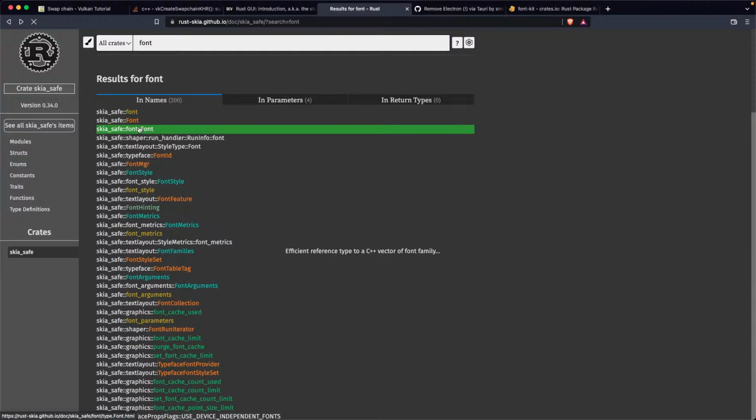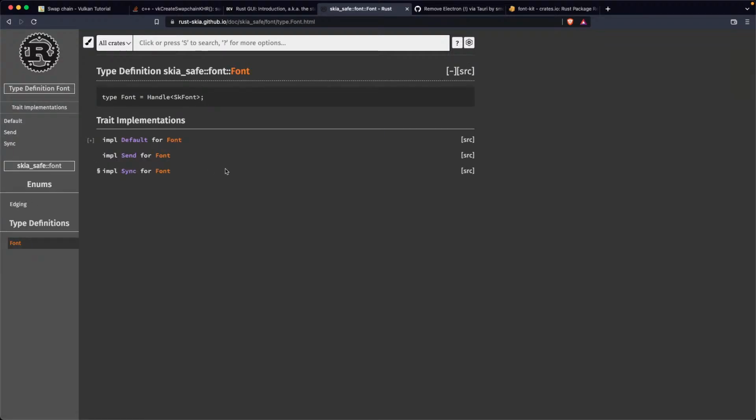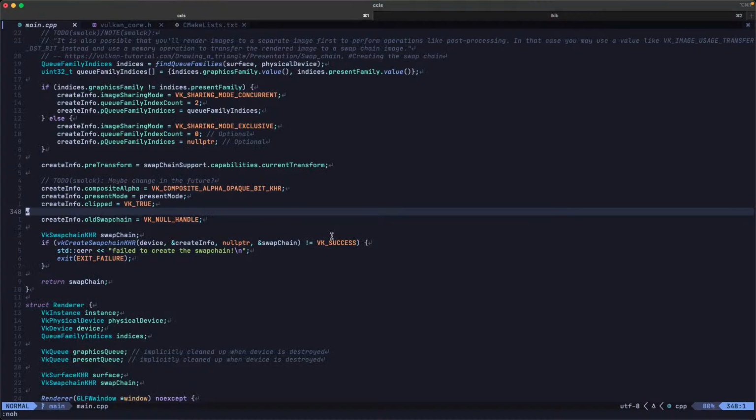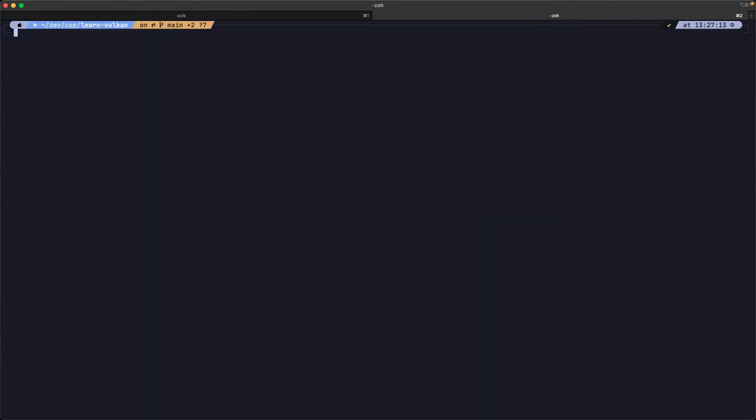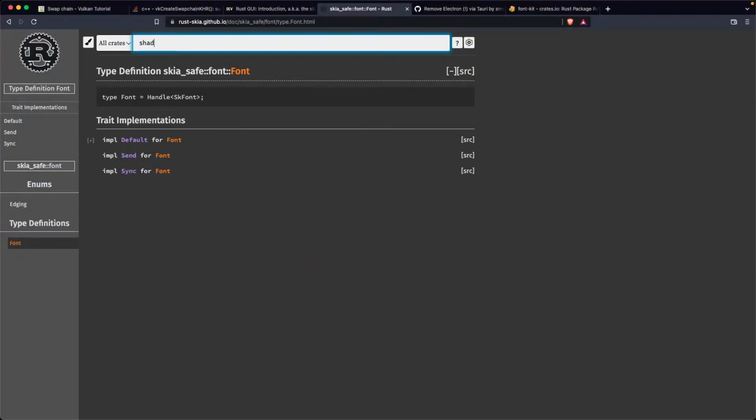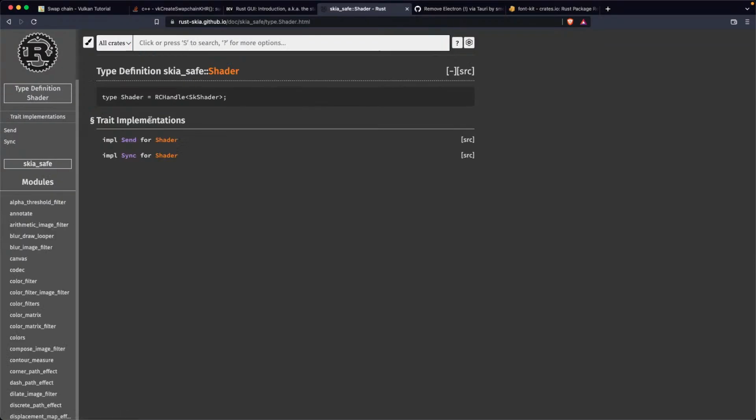So what I might do later, I'm not doing it right now. I'm probably actually going to take a break from programming and end the stream. But here's the thing: Skia supports shaders, right? If I search shader, it supports shaders, okay?